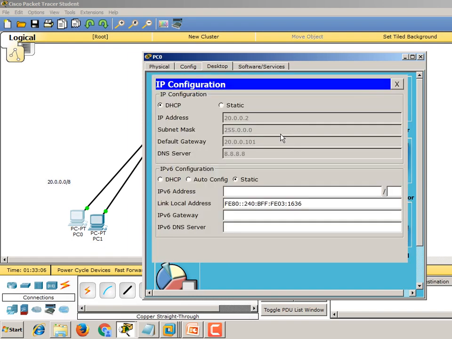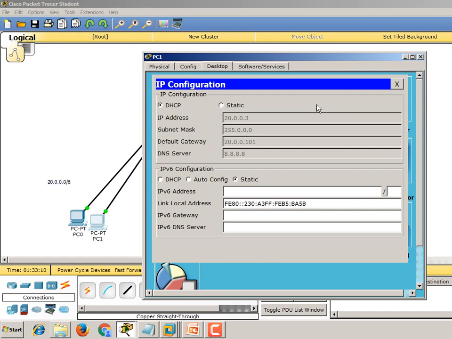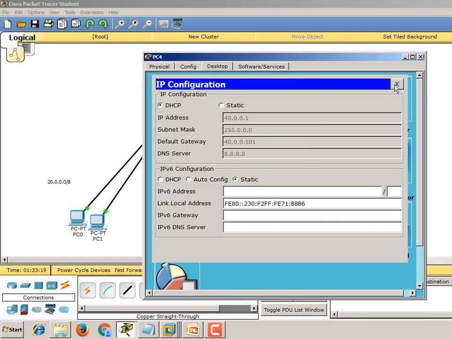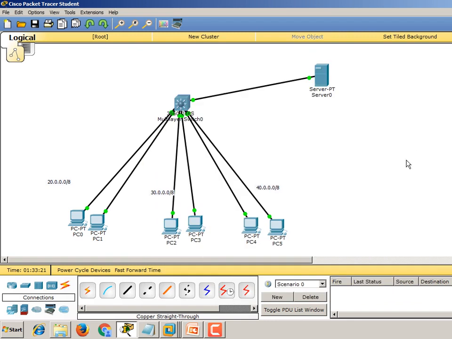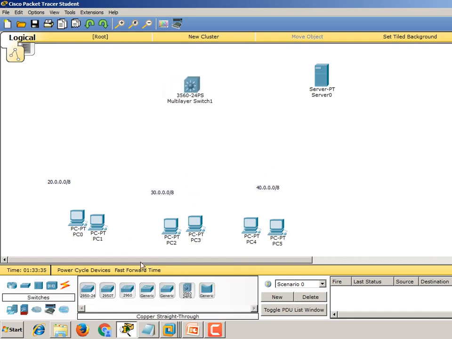You can see here 20.0.0.2 IP, 20.0.0.3 IP. Here you can see 30.0.0.1 IP in the second network. In the third network you are in 40.0.0.1. So here just I am going to remove this switch. The configuration will go in the switch and I am going to add the L3 switch and reconfigure.